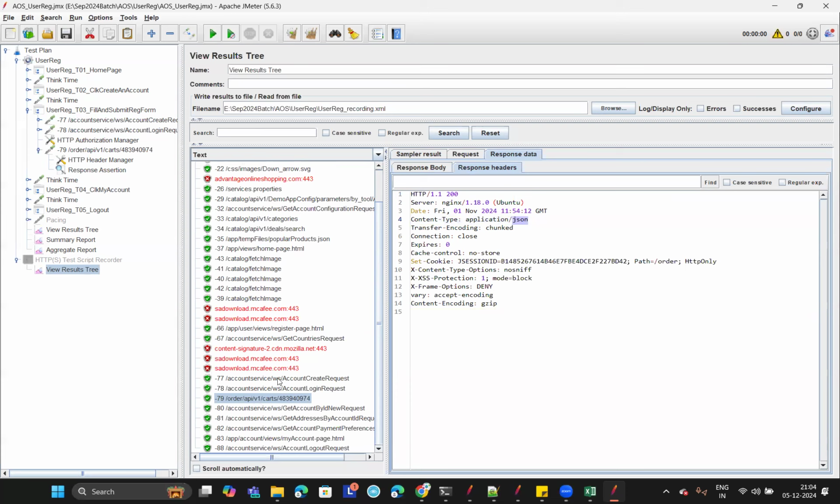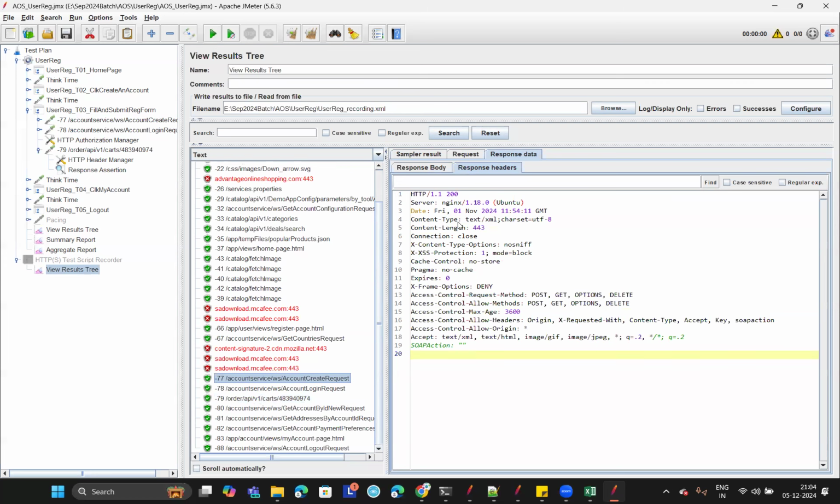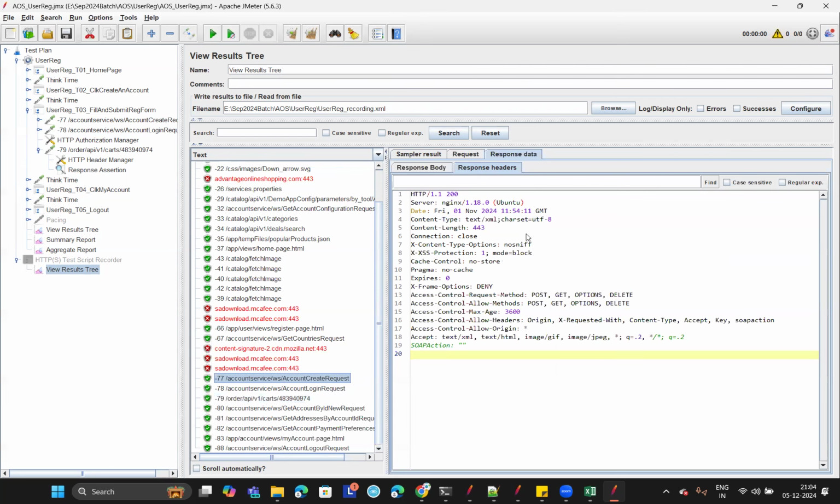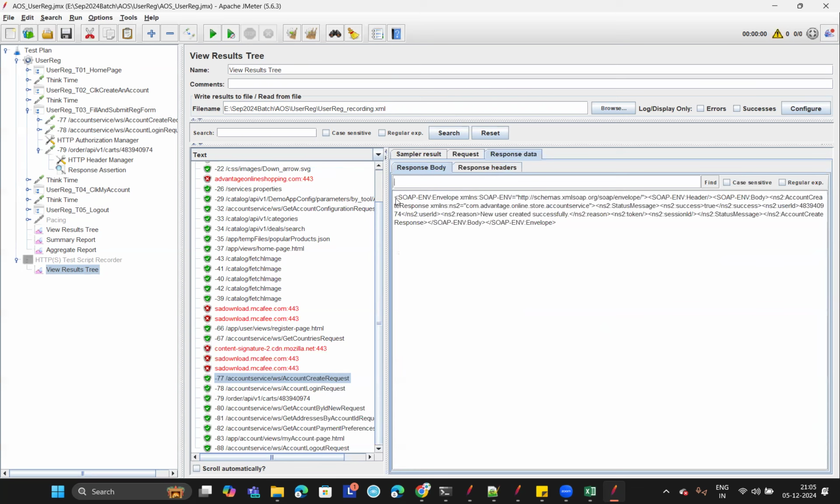But if you see a web service call, the content type is text/XML. You can see in the response headers what type of response it is. The response headers clearly show that the content type is JSON when it uses an API, a REST API. Whereas if it is a web service, the content type is text/XML, which means the response comes in XML format, and XML response consists of these angle brackets. Clear, guys?